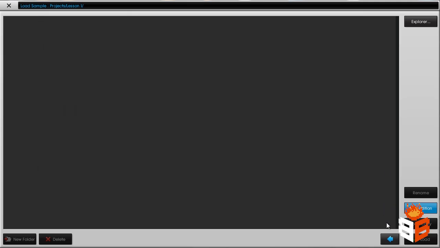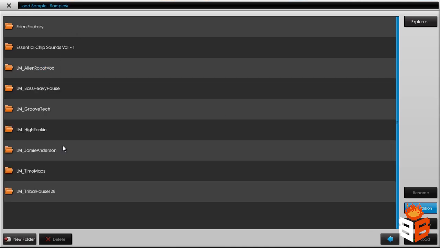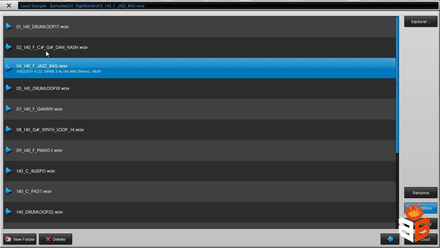So I'll show you another way we can do this: if they're actually in the samples folder, they'll show up in here. And when you use this Explorer, this is if they were outside of this samples folder. I would way rather do it in this sample folder. So let's go look at some. This is some of the stuff that came with it.